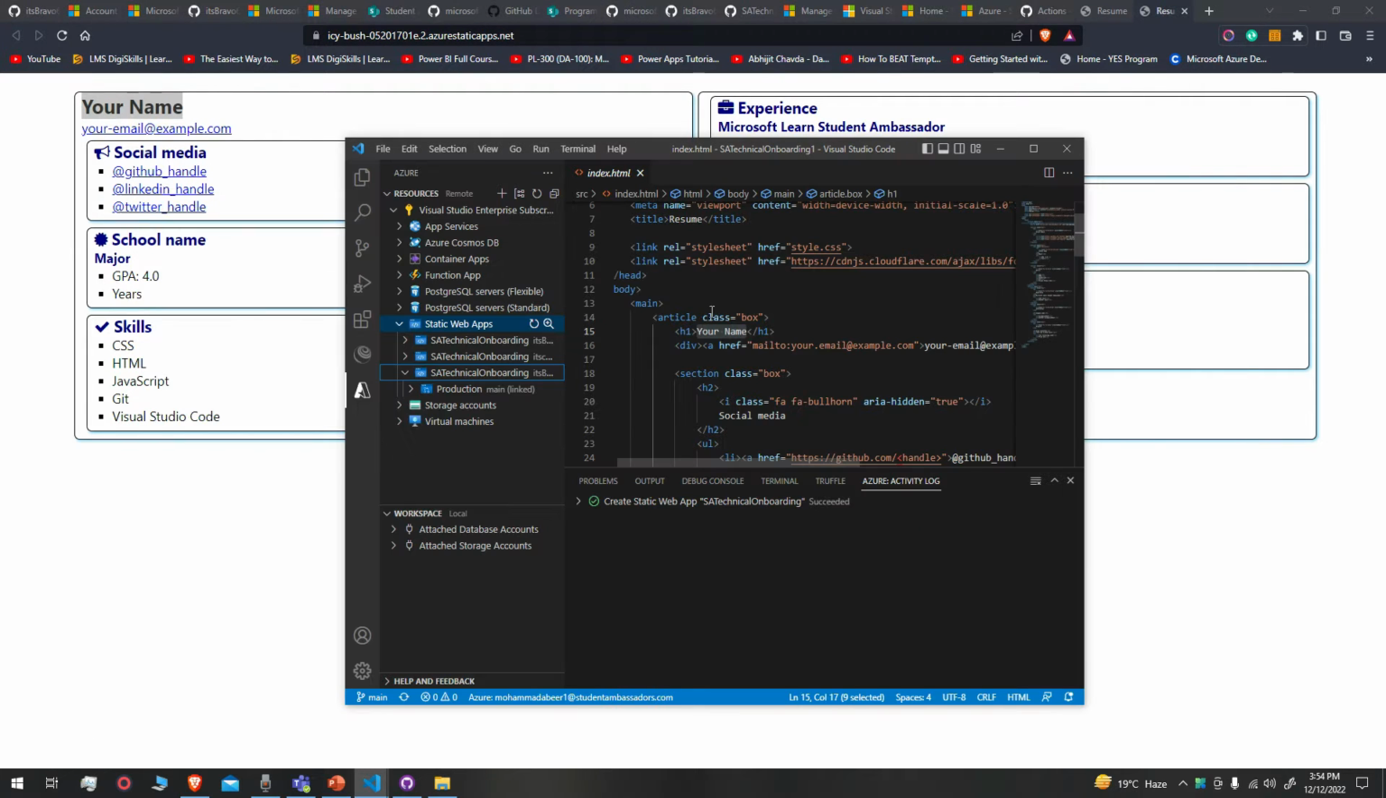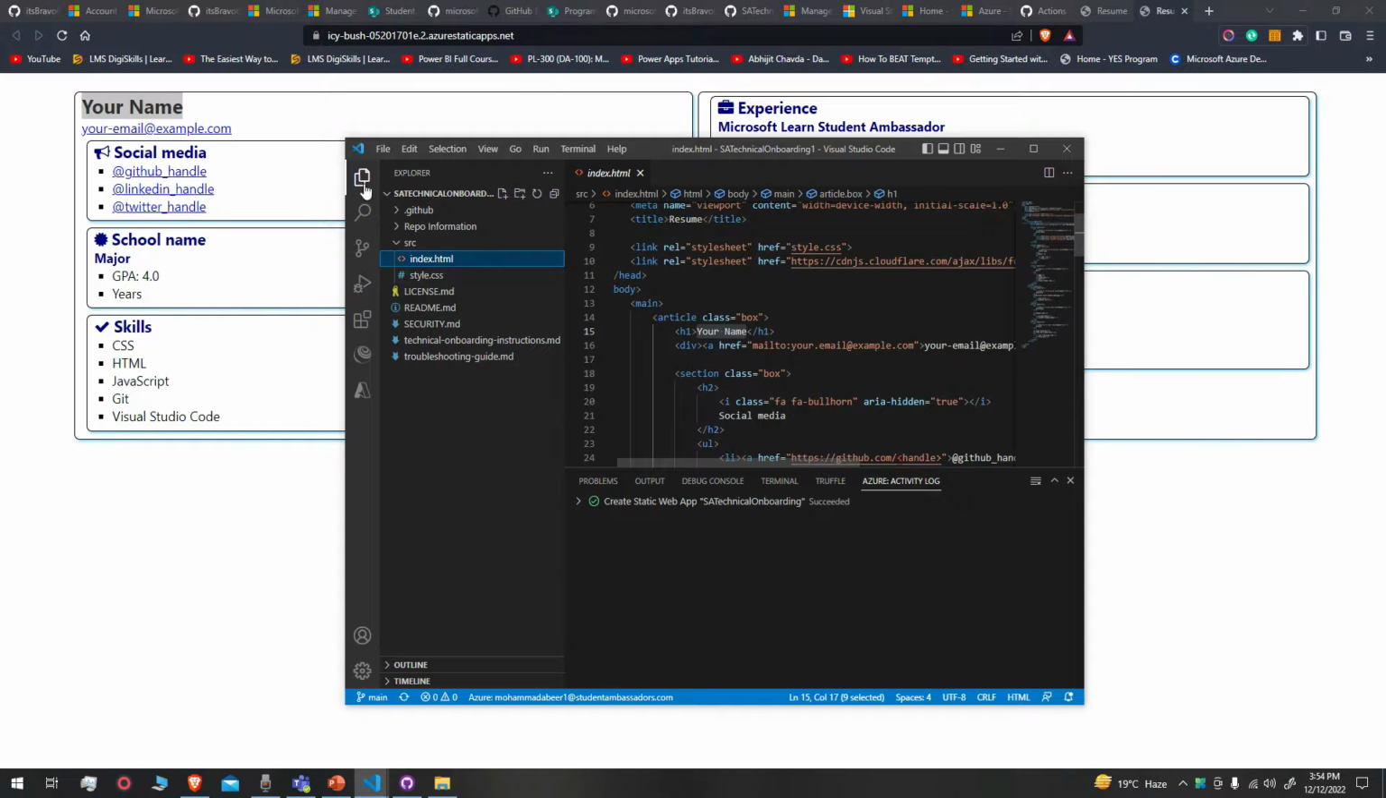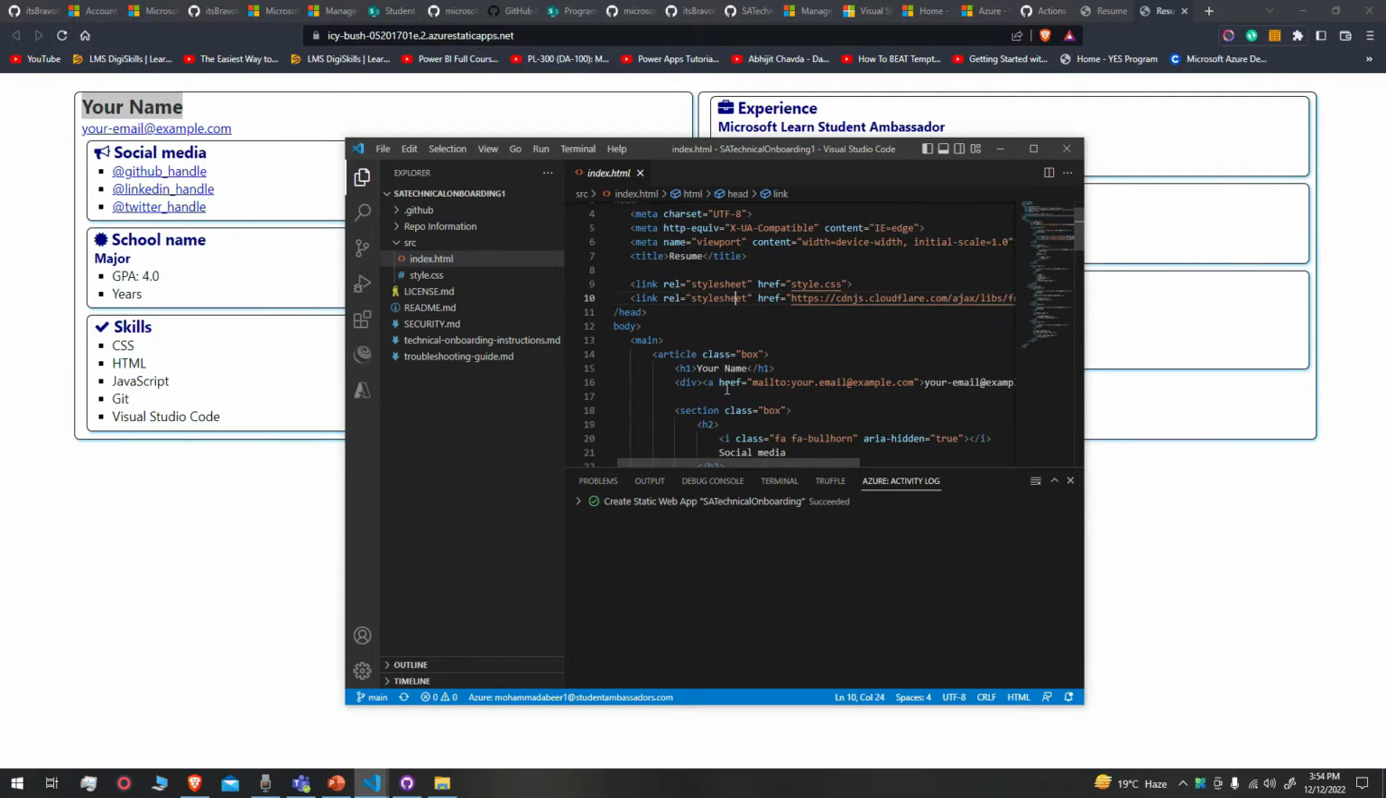Now we're going to go back to VS Code. We're going to navigate to our file which we had opened. We're going to click on index.html. We're going to navigate here. You can see it's written your name. We're going to make some changes here. I'm going to type my name, Muhammad Abir.